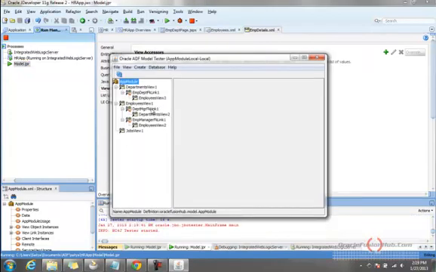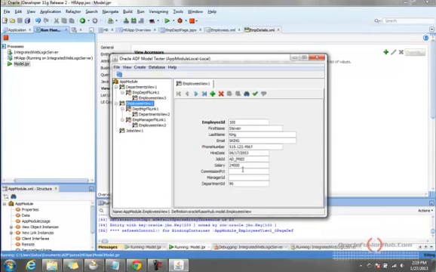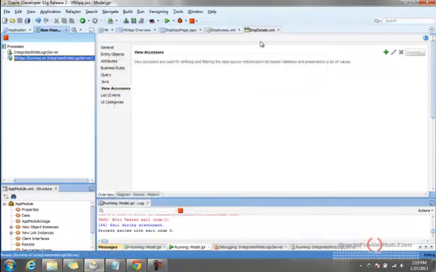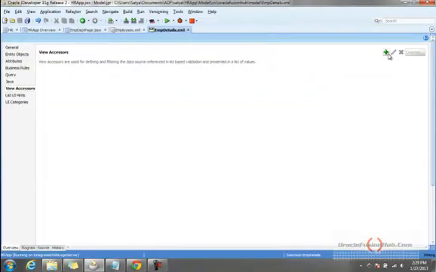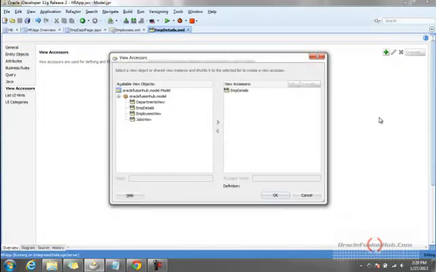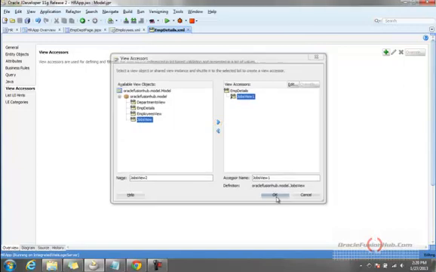Here, what I wanted to add is a list of values to this job ID. To do that, I'm adding a view accessor, and the jobs view would be the one that I'm adding. Just click on OK.